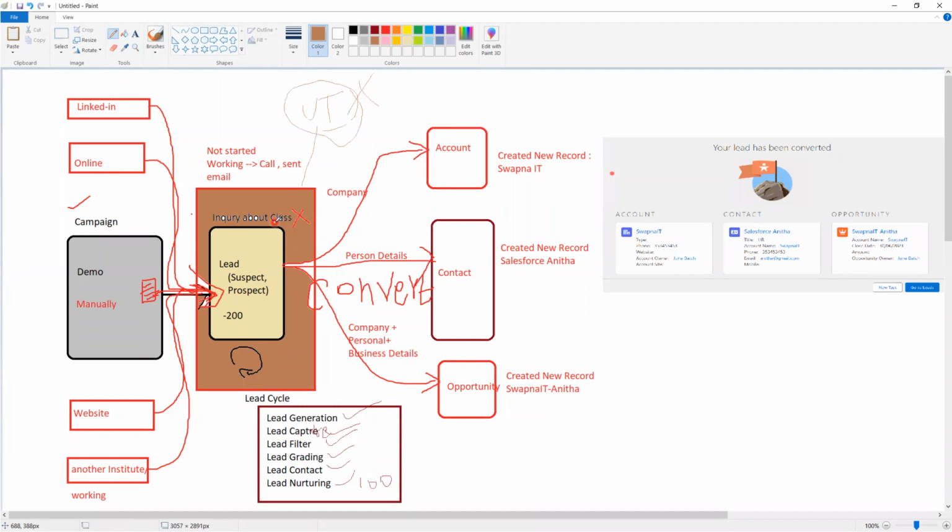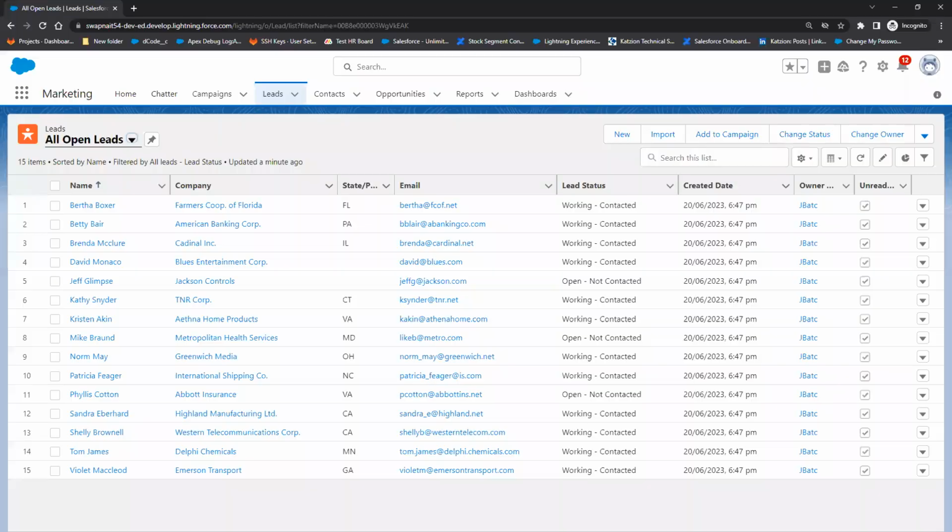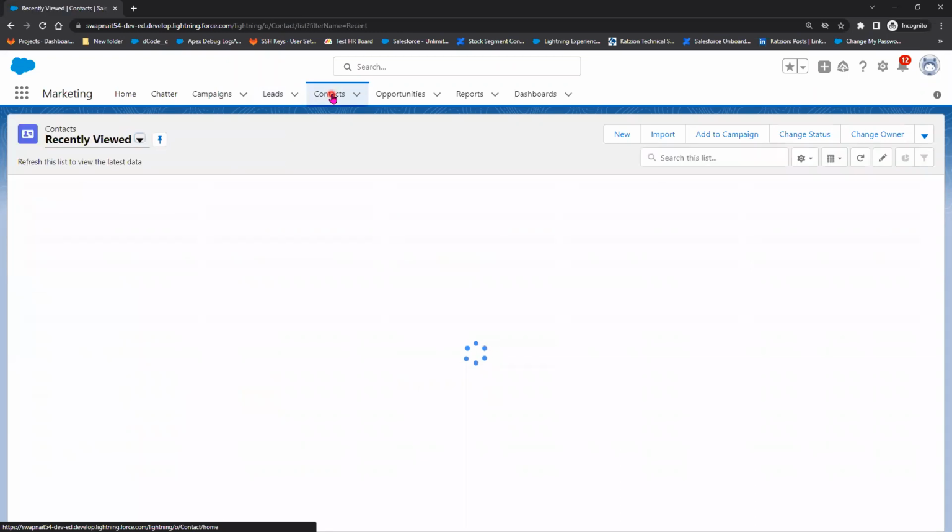So we will see how to see the converted leads in the back end. As we go further, we will see how to see those leads. Now the lead will be there, but it is only removed from the user interface. You cannot see the lead that is just now created. But once it is converted, you can see the contact.